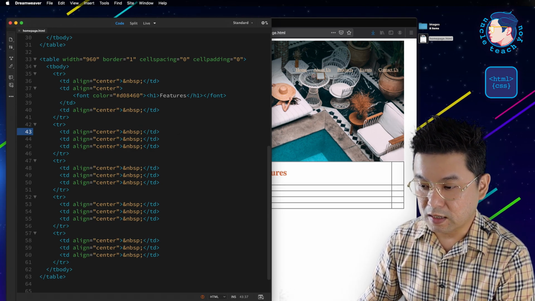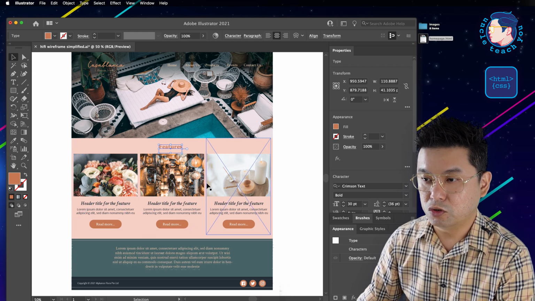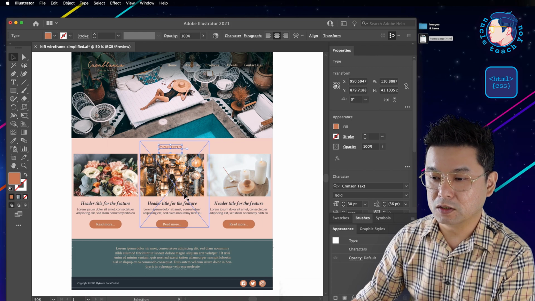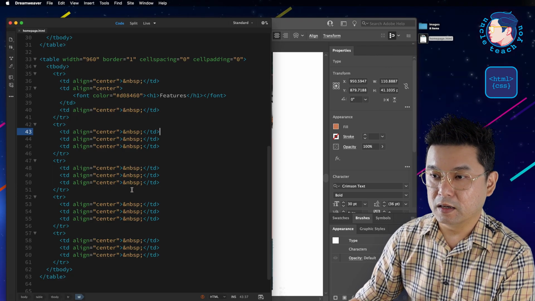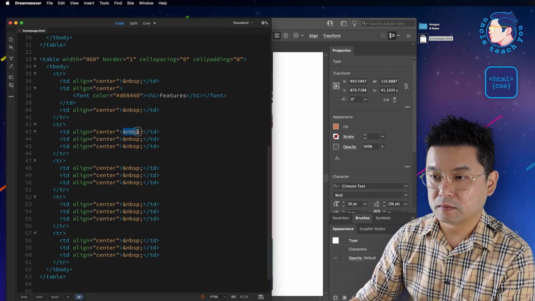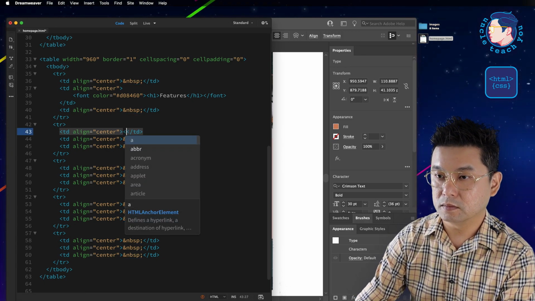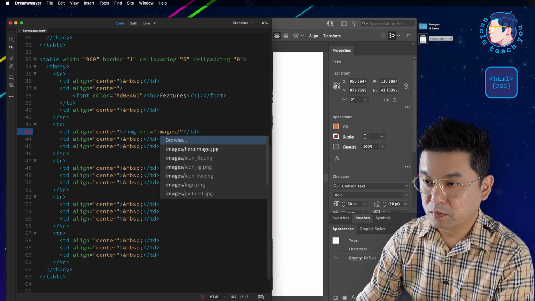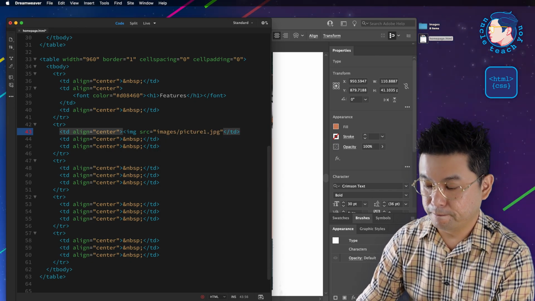The next row is actually these 3 images. So let's drop in the image. At least we know that it's at the correct size, so we don't have to worry too much. So let's go back here and then drop in the image. That's the second row, yeah? Source equals to images slash picture 1. Close it.